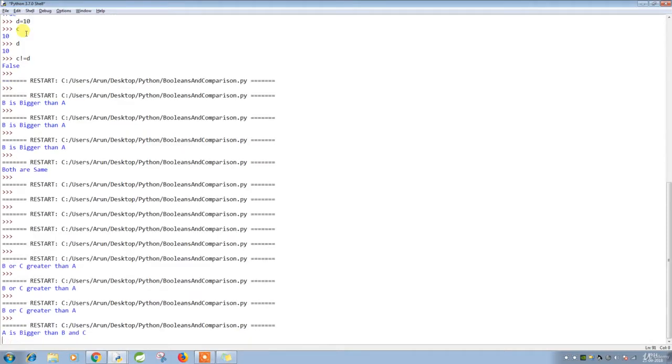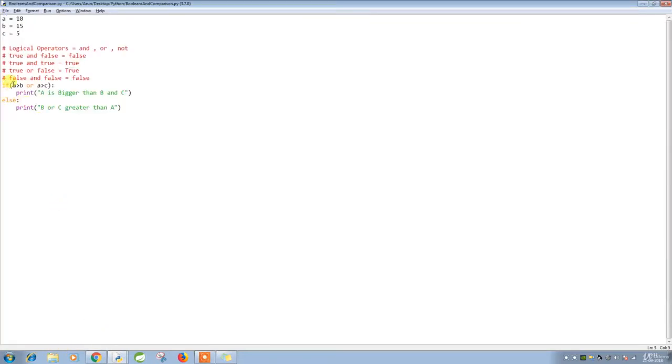Let's run this. See, A is bigger than B and C. The reason: 10 greater than 15 is false, but 10 greater than 5 is true. So either one is true, this block will be executed.